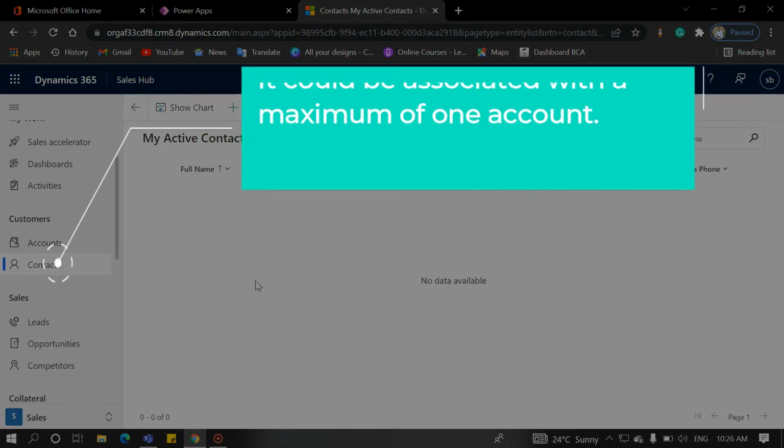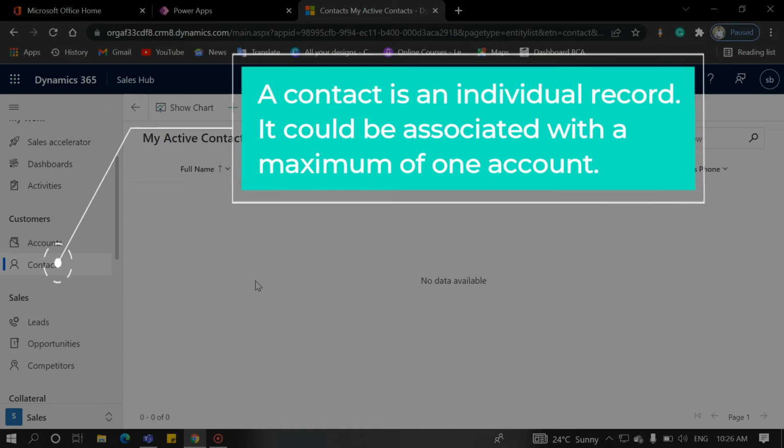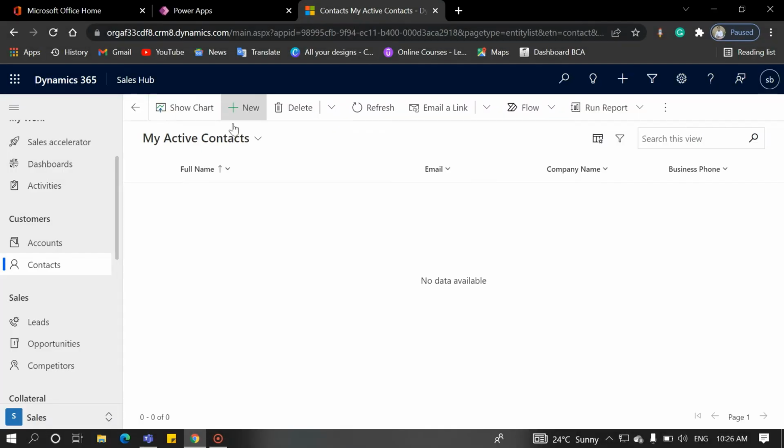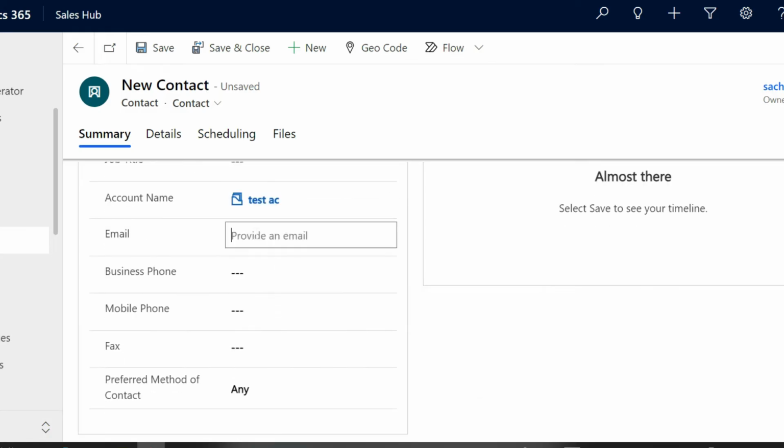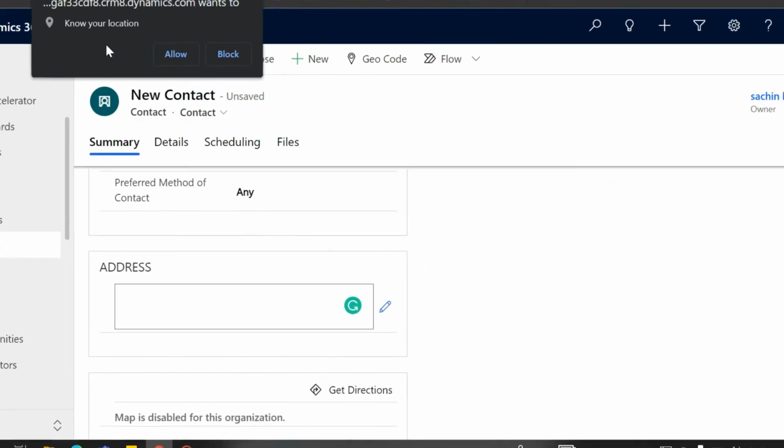Let's talk about contact. Contact is an individual record. It could be associated with a maximum of one account. To create a contact, click on Contact. Then the new button. Fill in the required details like first name, last name, email, phone number, and address.